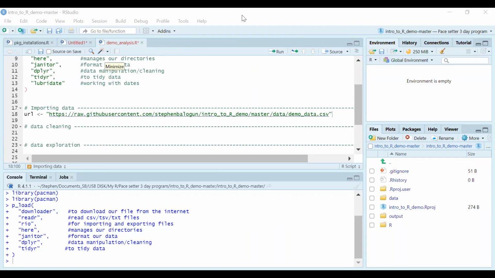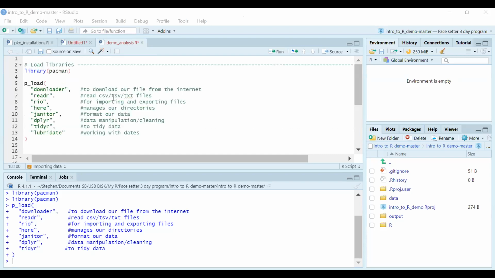I'll take the explanation about loading packages again. When you open up R or RStudio, you have just 6 packages made available to you.